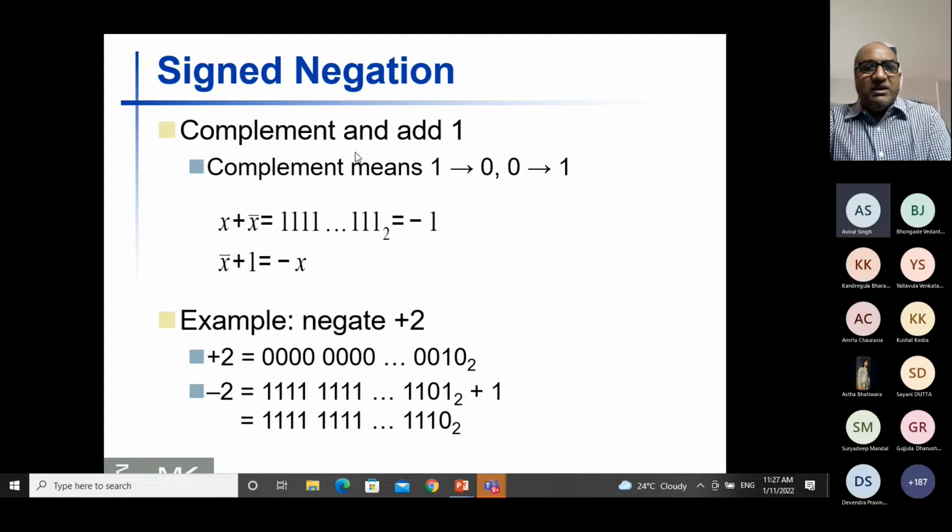Then the sign negation in the case of 2's complement: suppose you are given a 2's complement number, how do you get its negative? You can do this with simple logic. If you want to find the corresponding negative of a given binary 2's complement number, you simply flip all the bits of the number and add 1 to that. That gives you the 2's complement opposite sign. If it is 2, you will get minus 2. If the given quantity is minus 2, then you will get plus 2, and so on.